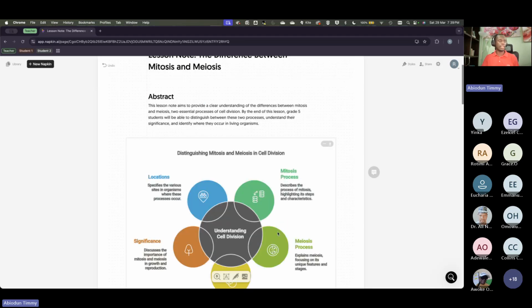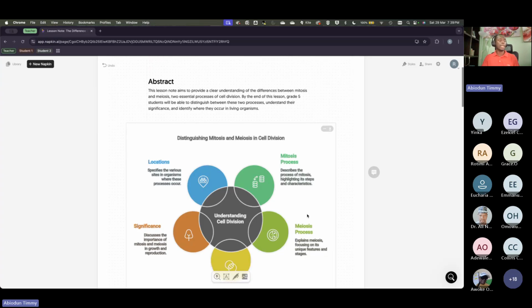When it gives us this image, are they permanent or can we edit? Yes, we can edit. If there is text that it used that didn't properly meet your expectation or didn't follow through the point that you want, you can just double click it and change it.